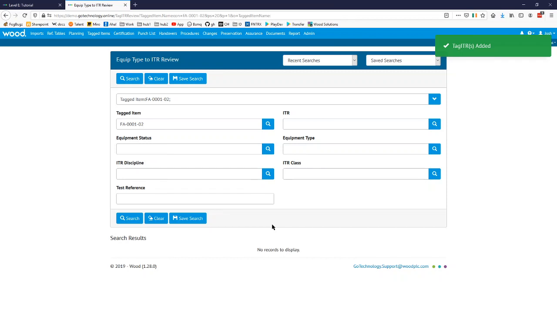So if you had suddenly changed a lot of things in there, you switched over a whole range of equipment type to ITR statuses, you could easily just go in there and change everything.